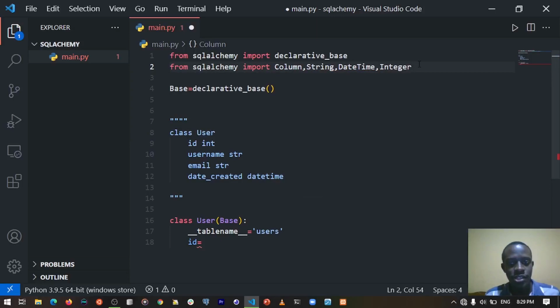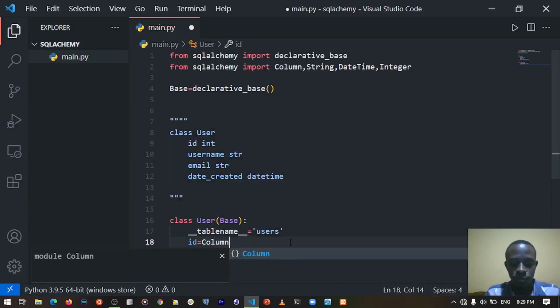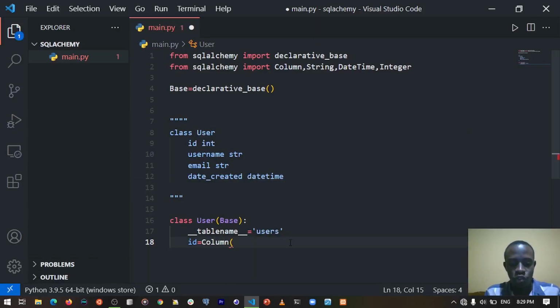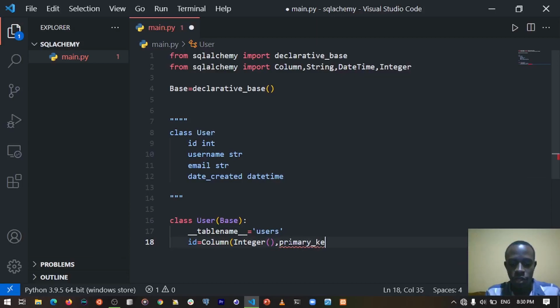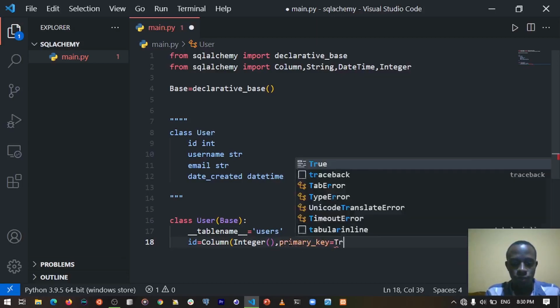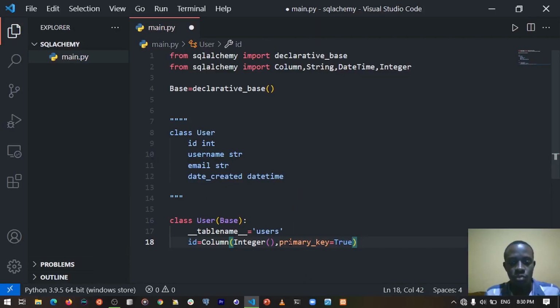After doing this, the next thing is going to be to come and then say that our ID is going to be a column, and then this column is going to be an integer, so we may create it as an integer. And then we may also say that this is going to be our primary key, so we may specify the primary key attribute to true. This is going to make this field the primary key to our table.